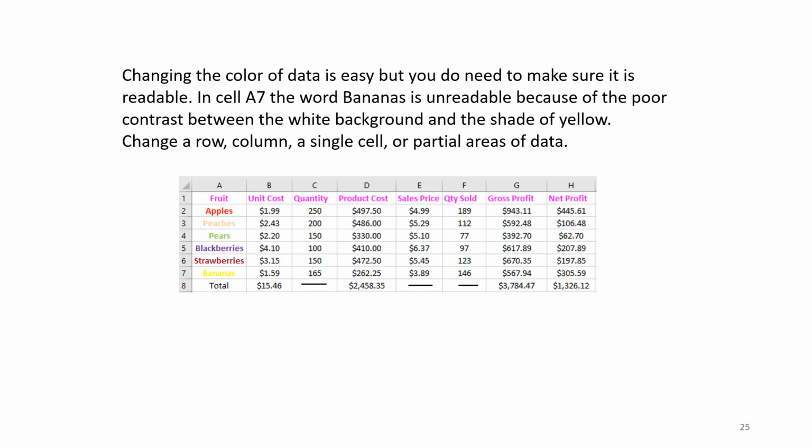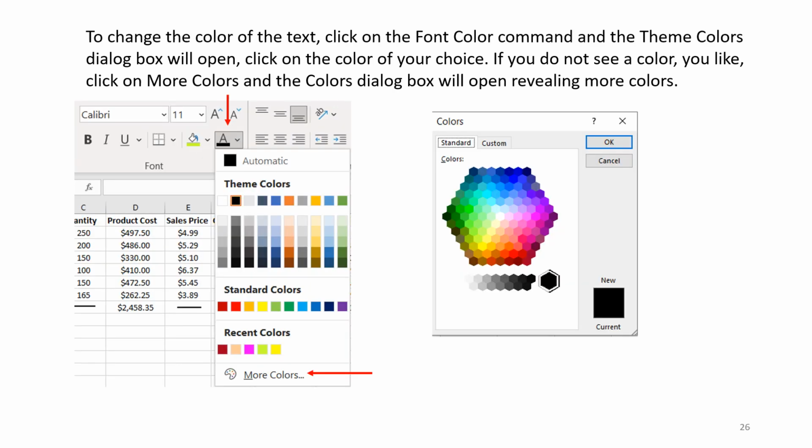Changing the color of data is easy, but you need to make sure it's readable. In cell A7, the word bananas is unreadable because of the poor contrast between the white background and the shade of yellow. Change a row, column, a single cell, or partial areas of data.